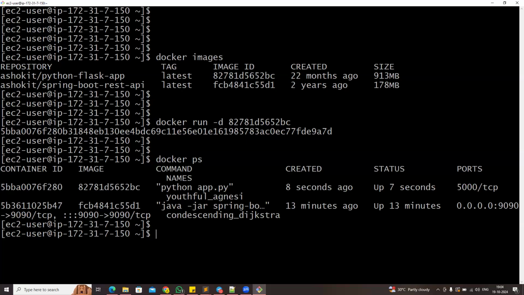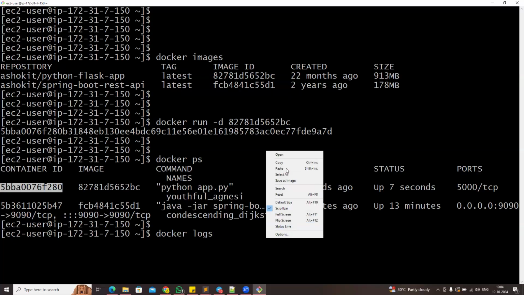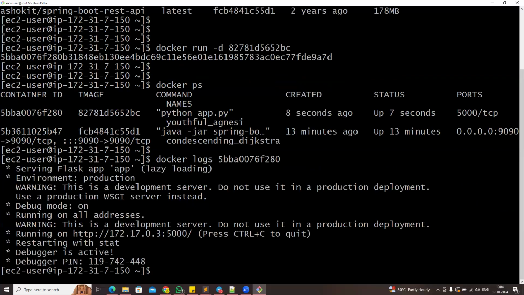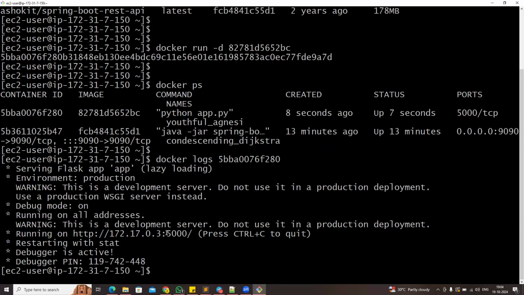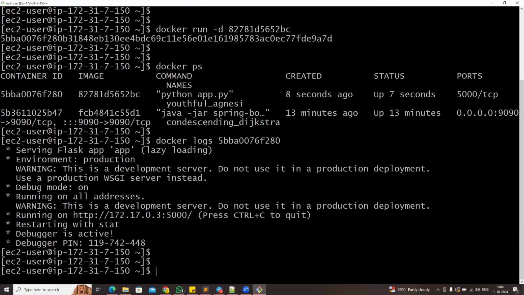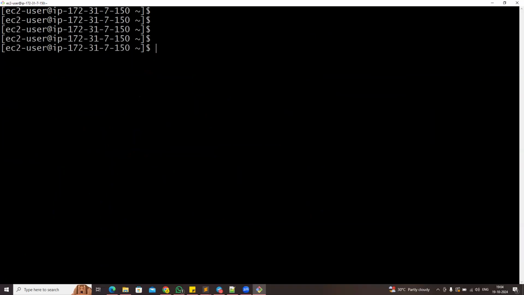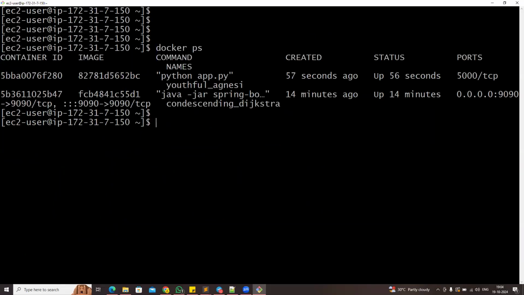You can also check the logs of the Python container. Docker logs container ID. What is it saying now? Running tests. It's running on port number 5000. The container is running with port number 5000.